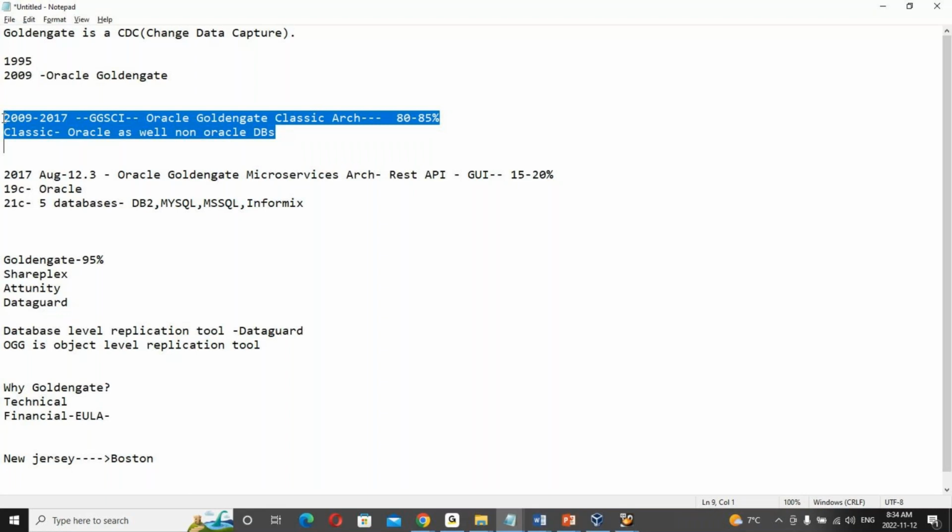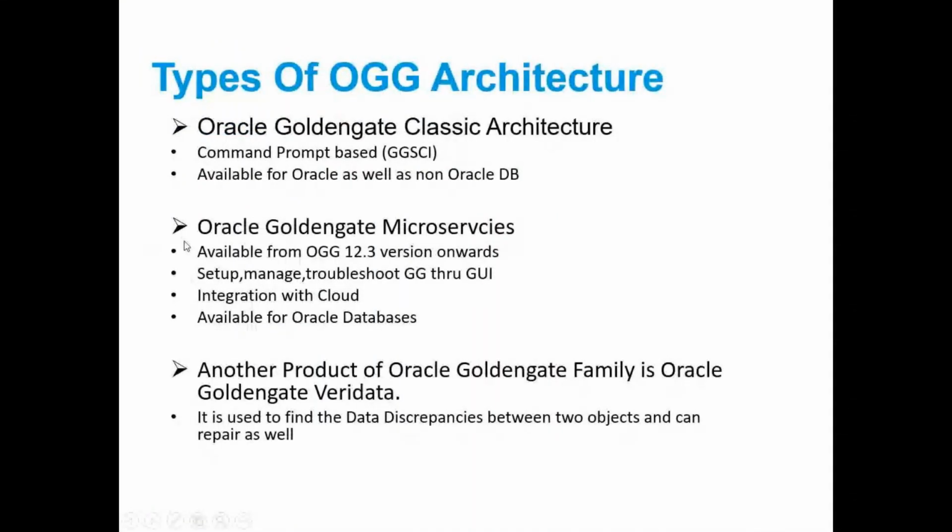And Oracle also claims that, as per my discussion with them. Okay, so Oracle GoldenGate classic architecture is command prompt based and it is available for both Oracle as well as non-Oracle databases. Microservices architecture is available from 12.3 version onwards, and it provides better integration with cloud applications.